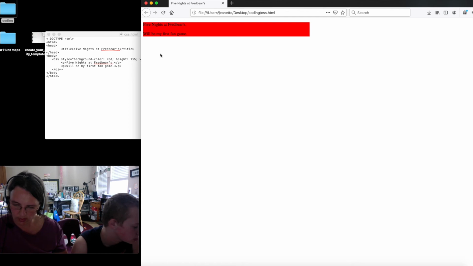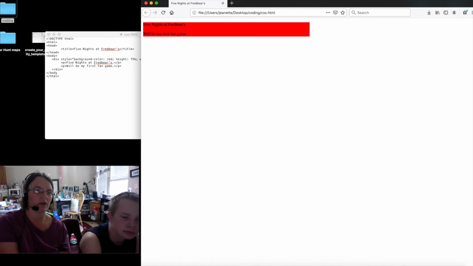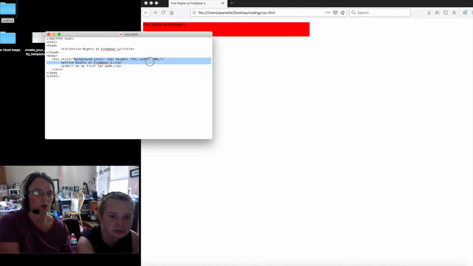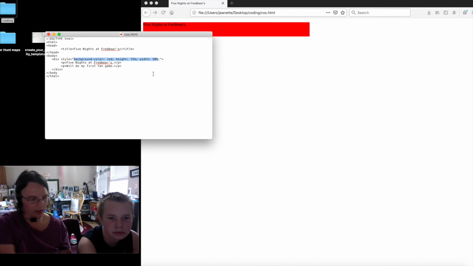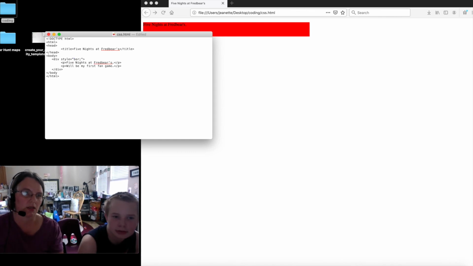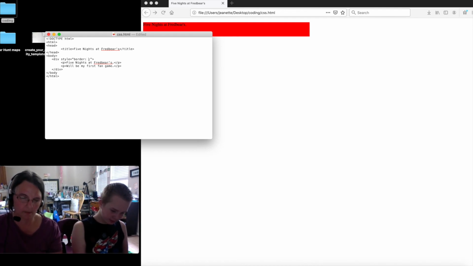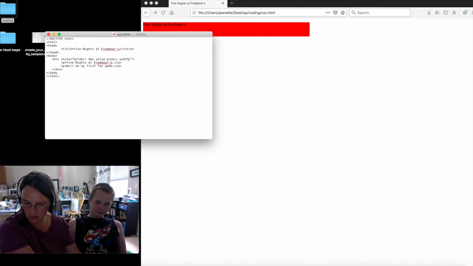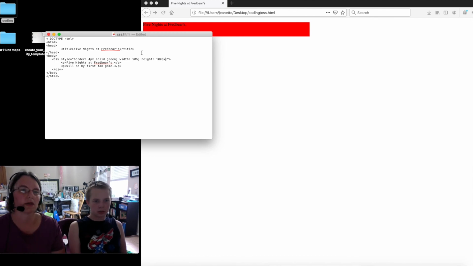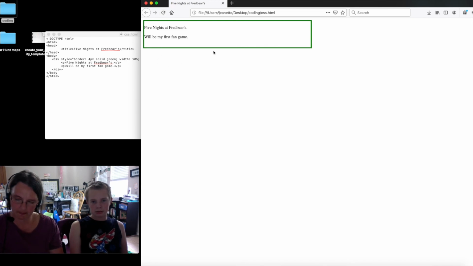So then we can do a border. Instead of having background color, we're going to do border. So we would type border, B-O-R. And then refresh. So we got a border on that.